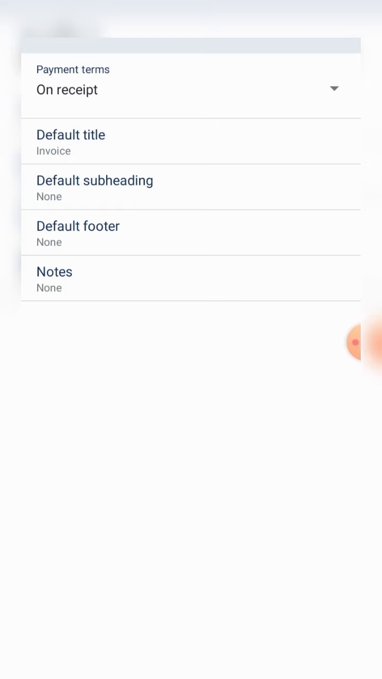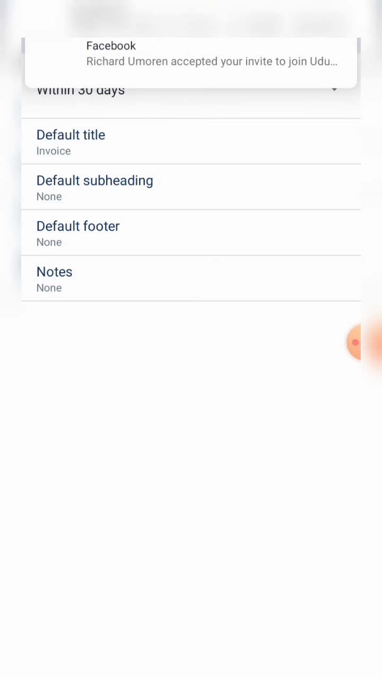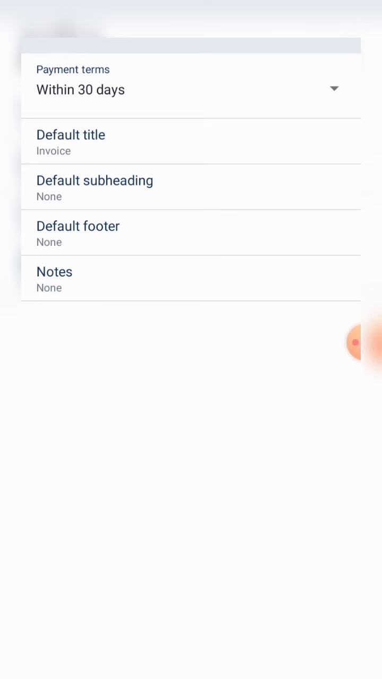So this is within 30 days for invoice. If you want a subheading, maybe you want to write down the particular item that you're doing that for, you put it in there. If you want a default footer note, like I did in the other one when I said thank you for patronizing us, that means I won't have to be saying thank you at all times. Each time I bring up the receipt, it will always show there. So if that's what you want, you can just type it in as well.